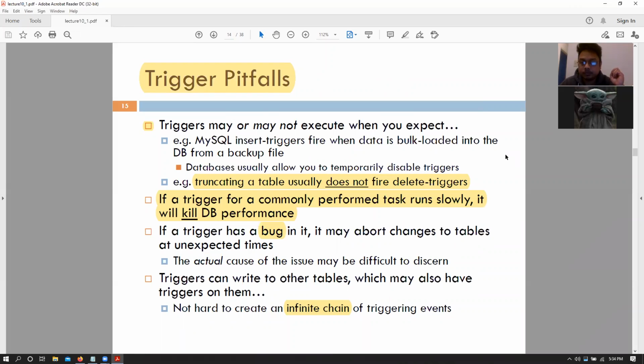There were some nuances to triggers when it comes to different vendors. Some vendors implement triggers such that you are able to execute a trigger even if you are bulk loading data into your database, using bulk insert statements. But some vendors also said that if you're truncating a database or deleting multiple rows in bulk, for example if you had delete triggers, those triggers will not be fired.